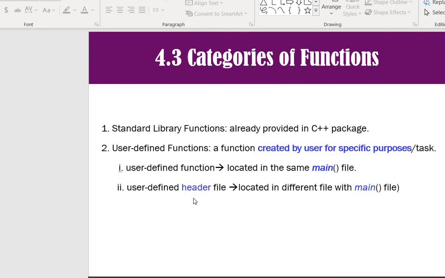Another category is user-defined header file, which we will use in method 3. In this case, the function is located in a different file from the main file. I mean the additional functions are located outside of the main file, in another file name.